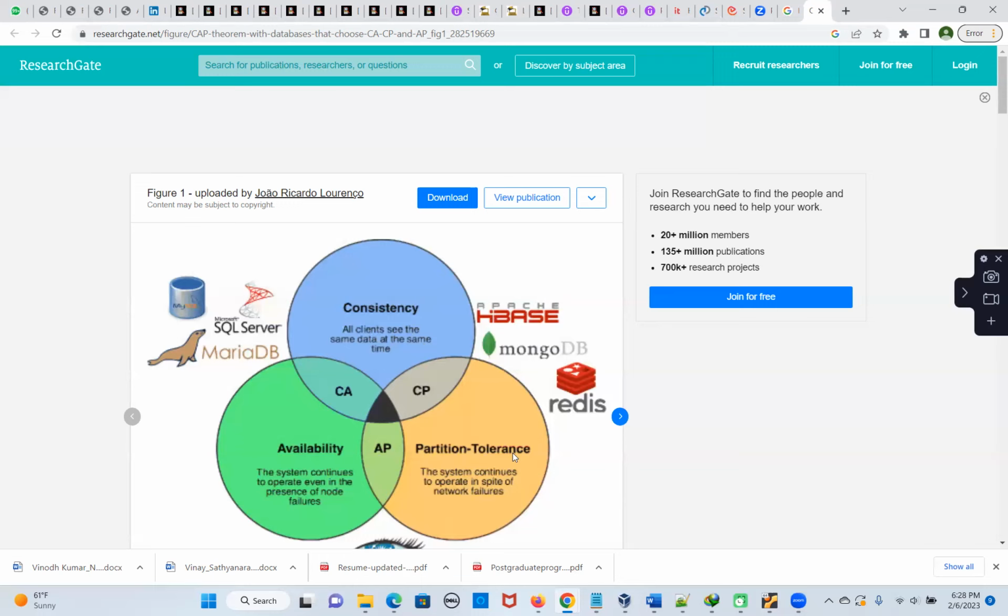So data is distributed into partitions. The data is replicated, and if one region server is down, the data will be fetched from another region server. So partition tolerance is basically distributing the data into multiple partitions, and the data is replicated.